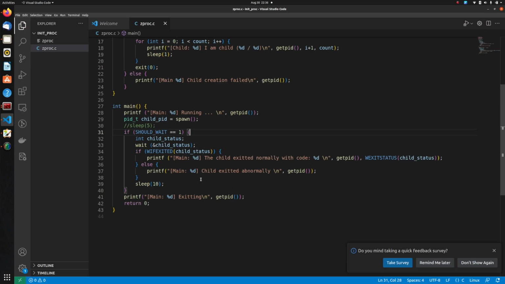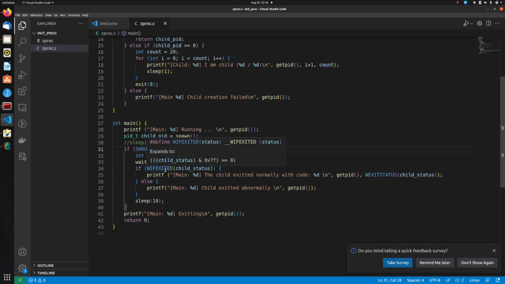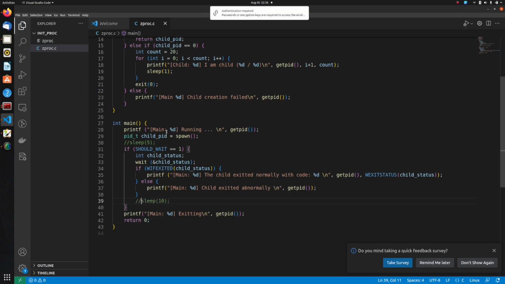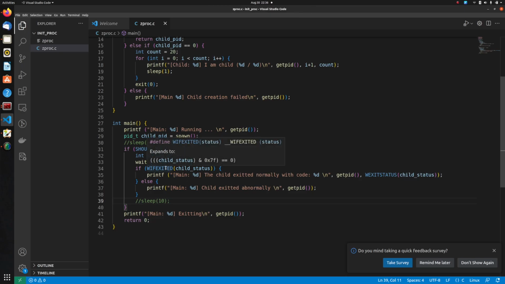So this is the normal case, and after doing that, what the process does, okay, let's get rid of this sleep as of now. I'll simply comment it out. So what happens is that after waiting for the child, once the child exits, the parent also simply returns. That's it. So let's see how this behaves.